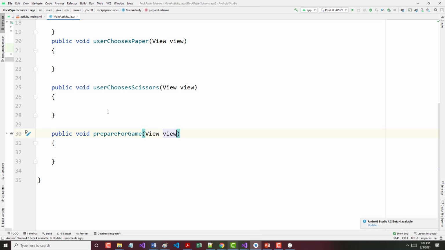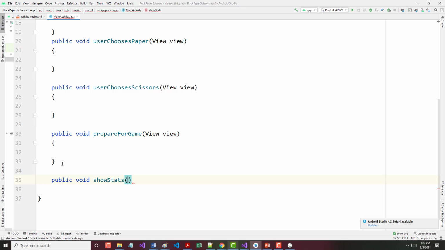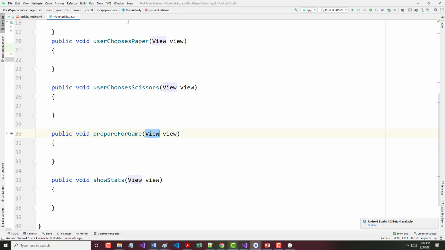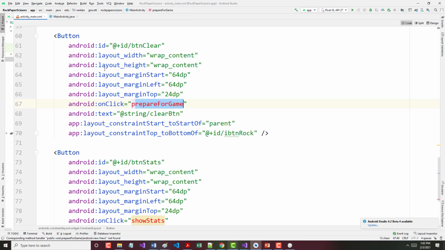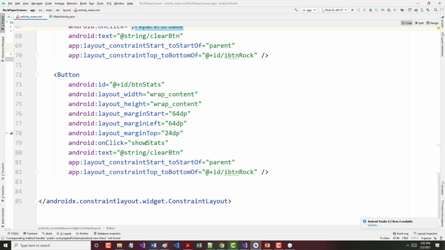See that? And while we're in here, let's do our show stats too. So public void showStats(View view). And just so you know, this first thing has to be View with a capital V. The second one you could call ref. A lot of times people call it v instead of the word view. It doesn't really matter. But hopefully you fix those. So let's do a save all and let's go back. Are you caught up, Keegan? Okay. So now notice that error went away for prepare for game, and we don't have an error for show stats either.